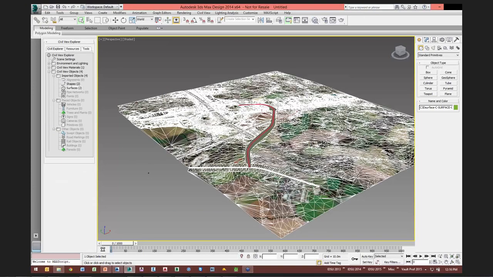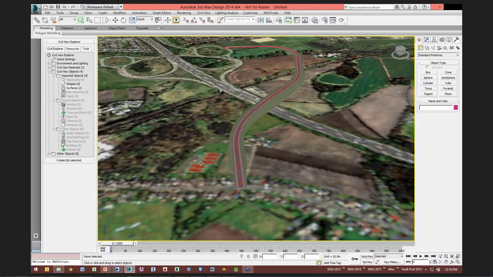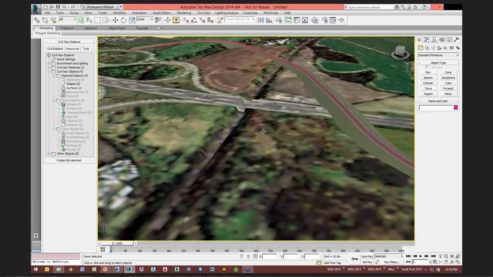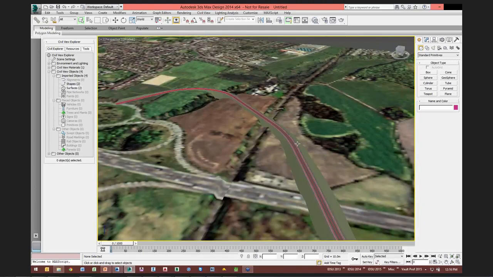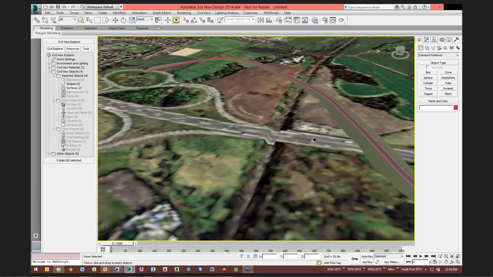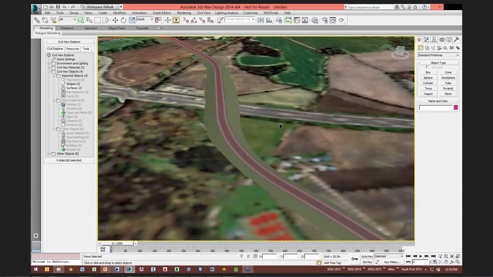And deselect that, and then that image comes in. So you can see that that image is draped on existing ground. And then there's my corridor right next to it. So let's look a little more closely at our corridor.